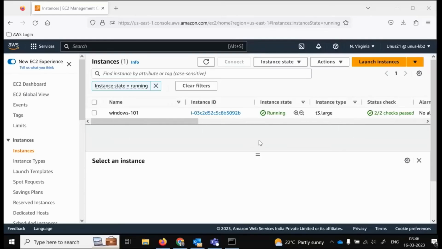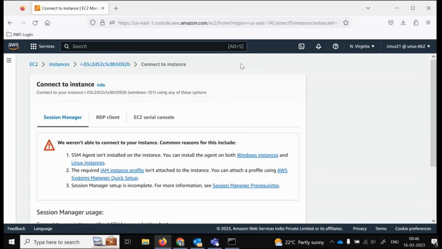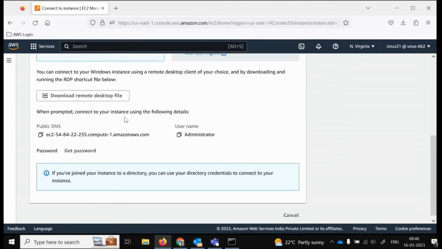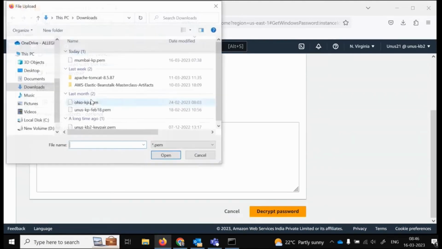Now our machine is ready. You can see Windows 101 is up and running. Let's log into Windows 101 machine. Select the machine, select the server, click on connect, and here you select RDP client. First thing is we have to get the password. For getting the password, you will have to upload your key pair. Click on get password, upload private key file.